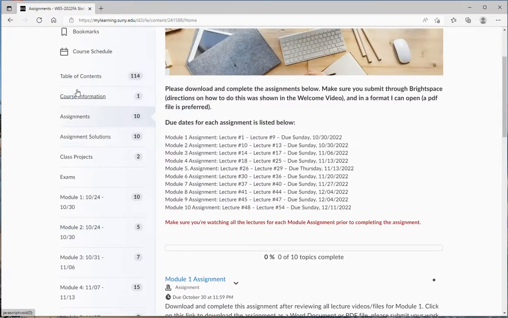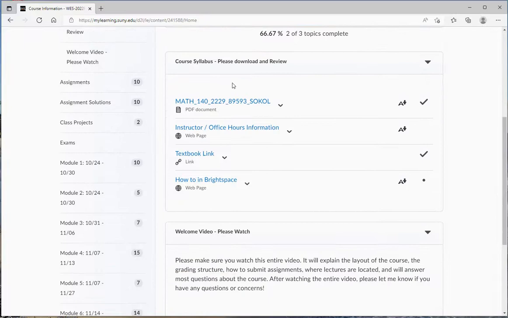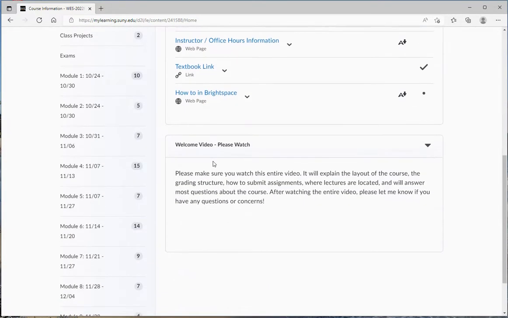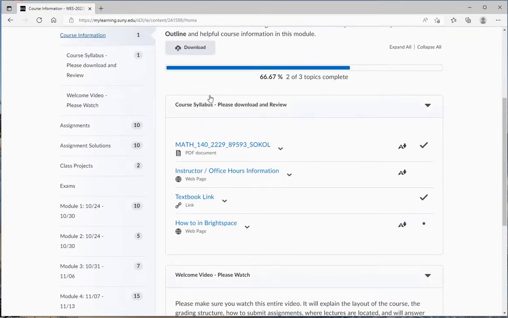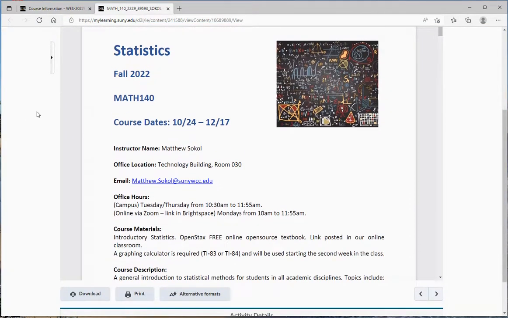All right, so the first one that you're going to want to access to begin with is this tab called Course Information. I'm going to click on that. And here you're going to see something called the course syllabus, and then the welcome video, which you're watching now, so obviously it'll be put here when it's finished. But first I'm going to go through the course syllabus with you, so I'm going to open this link right here. And one of the first things you should do is download and save this course syllabus.